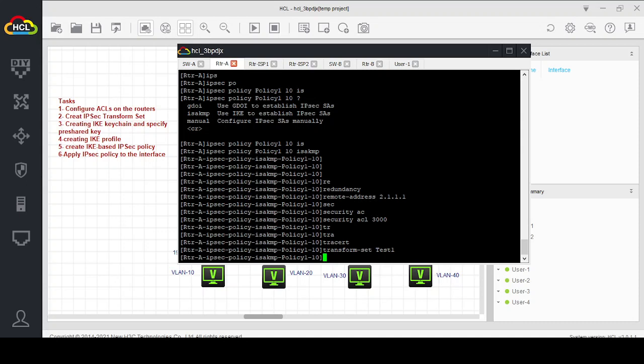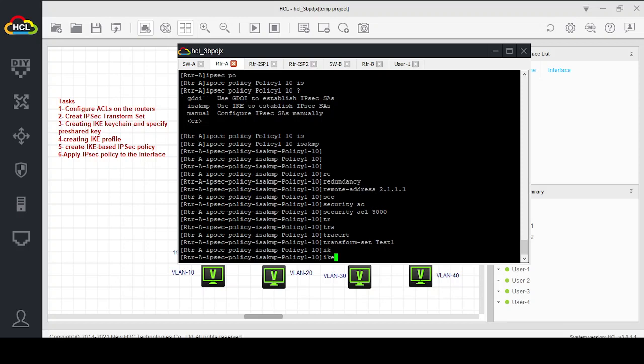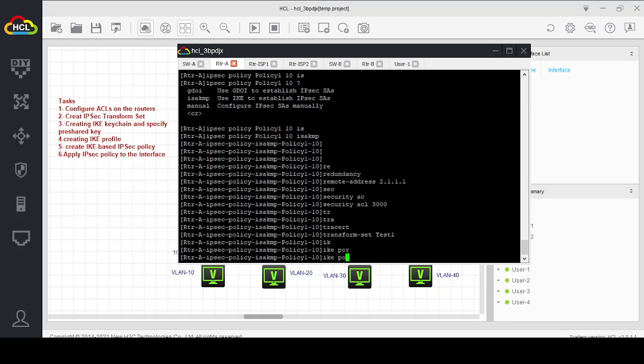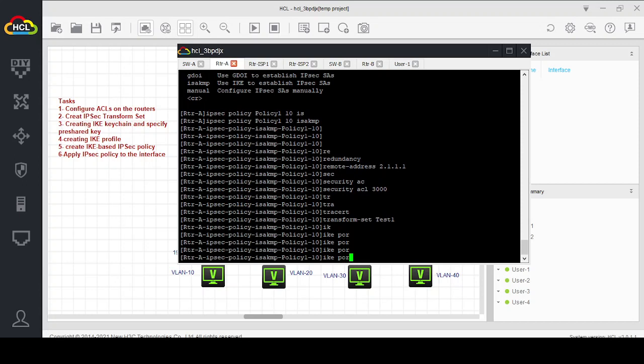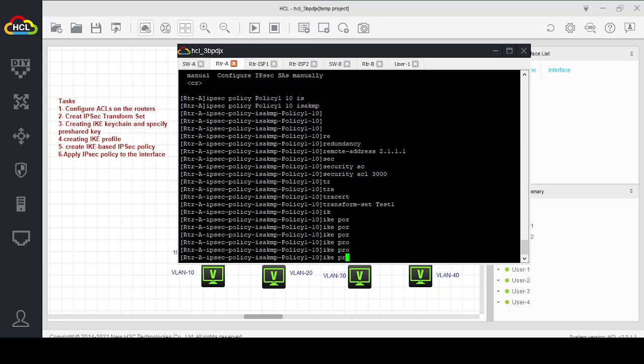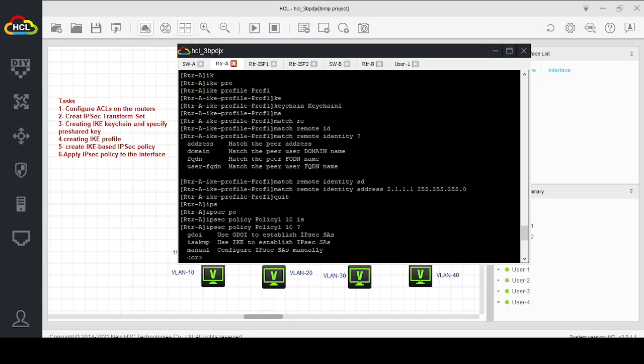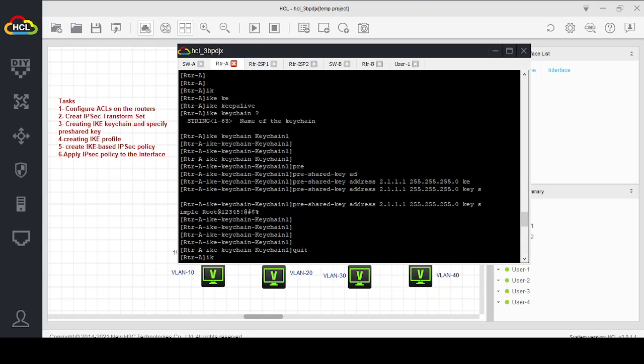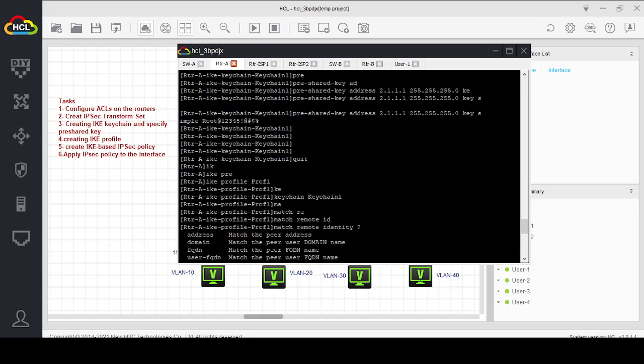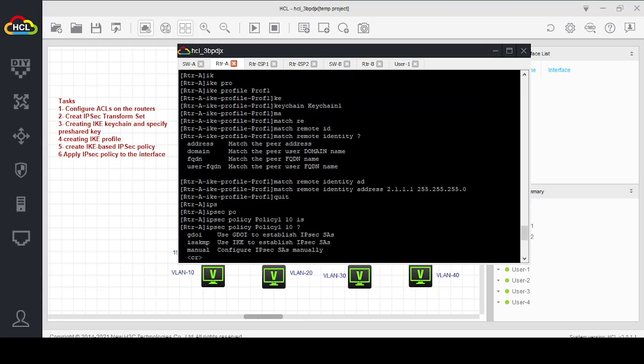And here we have IKE profile, IKE profile prof1. I think profiles keychain, yes, prof1.